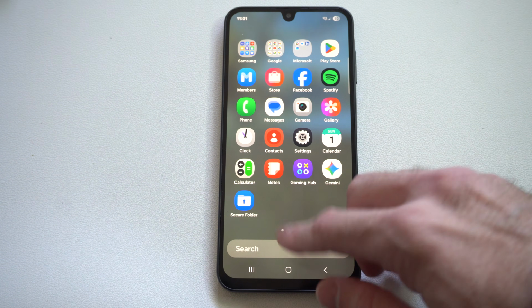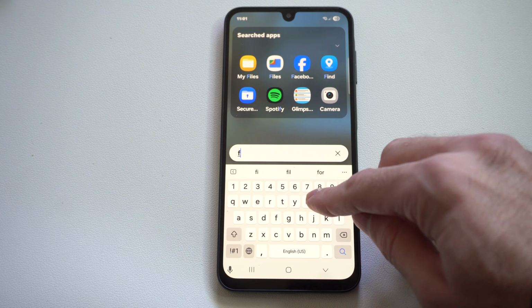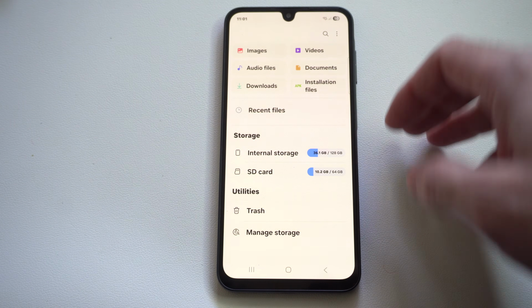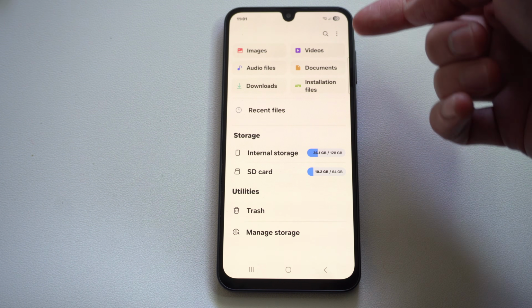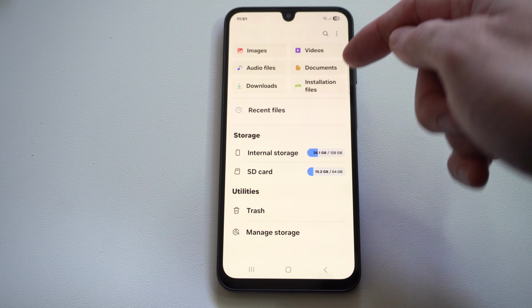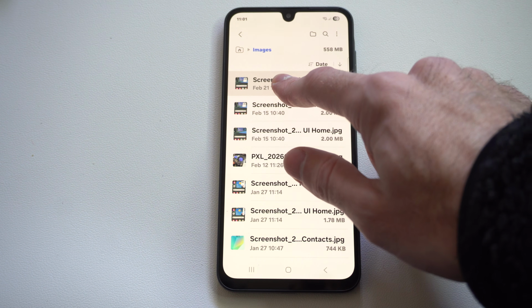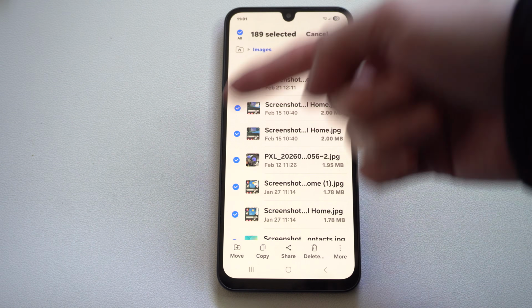Otherwise, you can swipe up and go to files, type in files right here, and then you might have My Files or Files depending on which one you're on. And then you can just go to your images, your videos, your documents, etc. And you can just delete things off of here. You can just hold down on it. There should be an option just to delete everything.